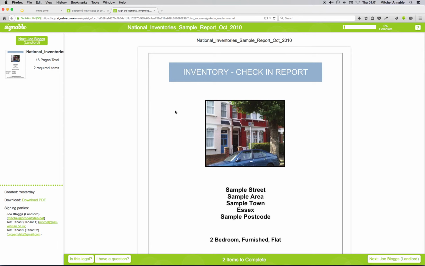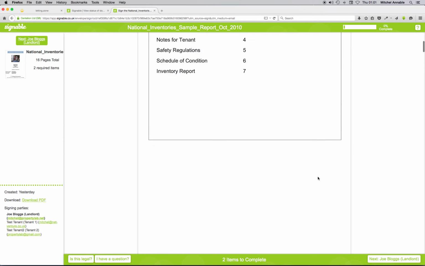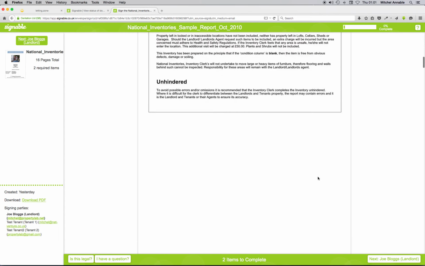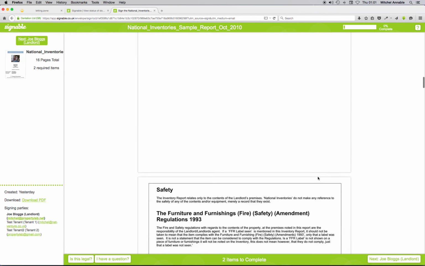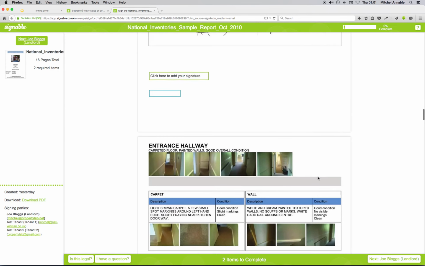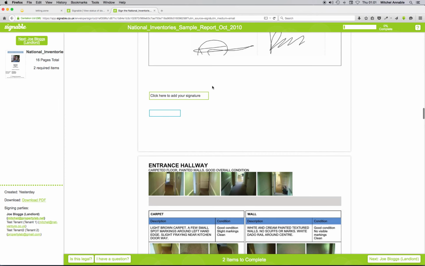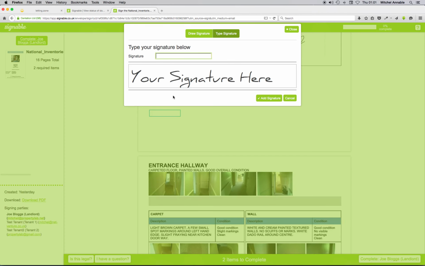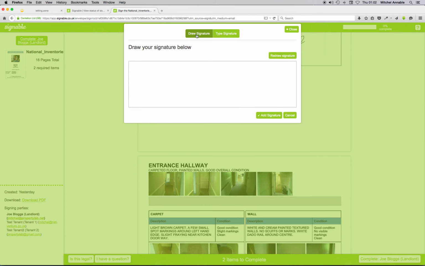So here's our inventory report, and you can see that the Signable system for the landlord has created a signature box for the landlord to add their signature to. And the signature can either be typed or they can draw a signature.